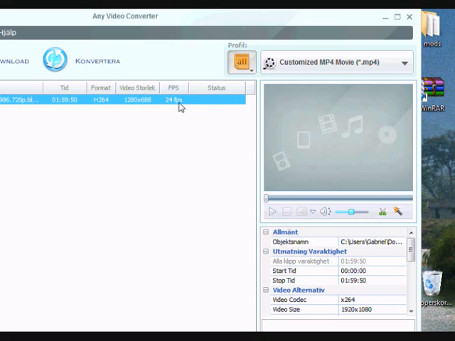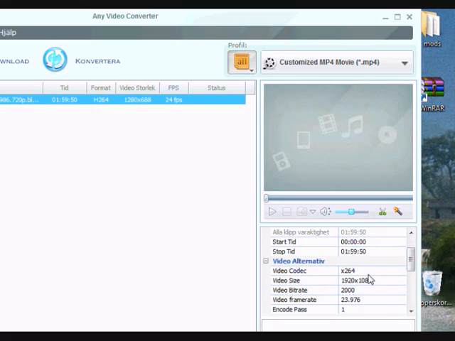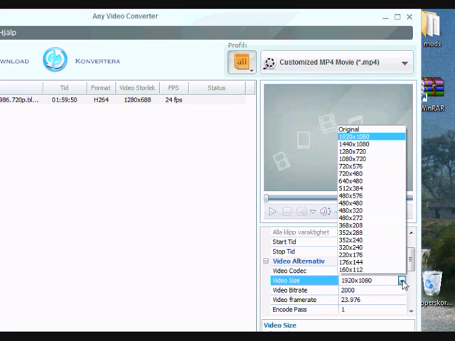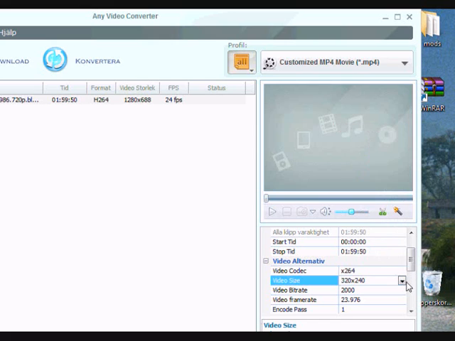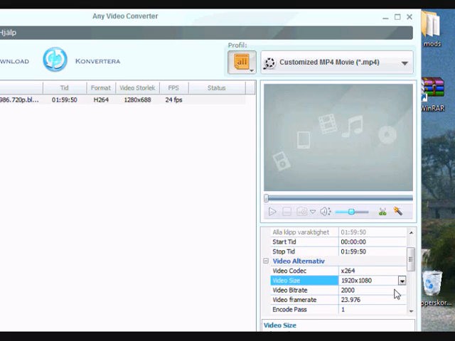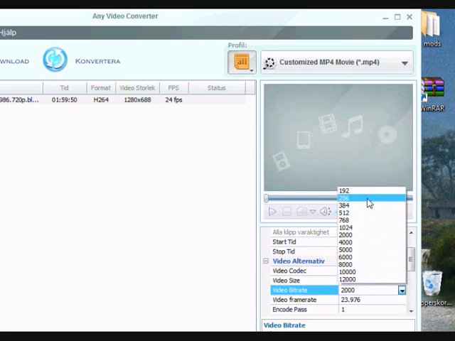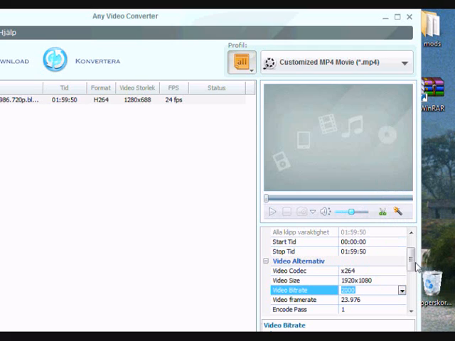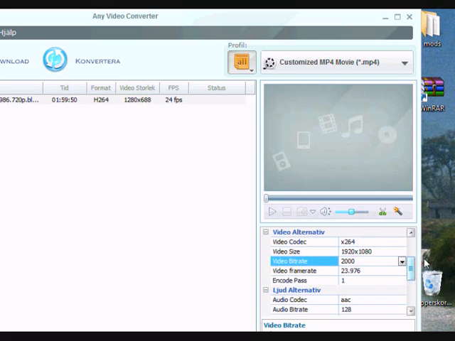Here you can see the frame rate and the resolution. From the start, it will be 320 by 240. Choose that up to the preferable resolution that you want. You can downscale it or you can upscale it. Here is the same, the video bitrate. You can upscale it or you can downscale it. The higher means the better, of course.